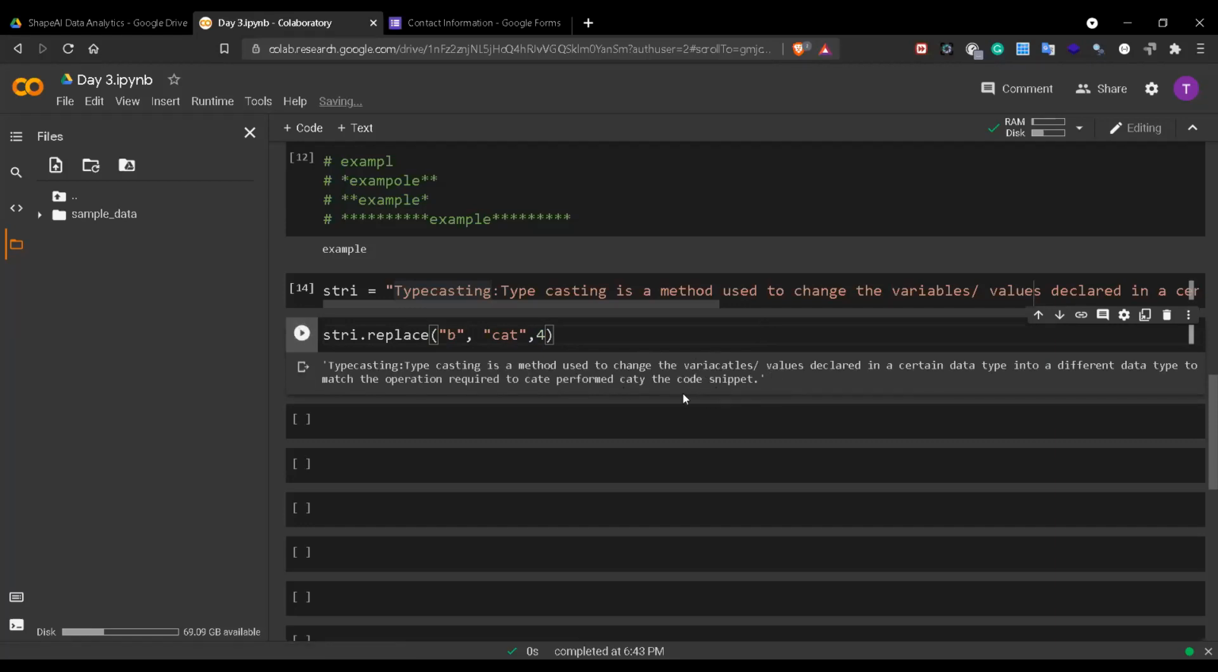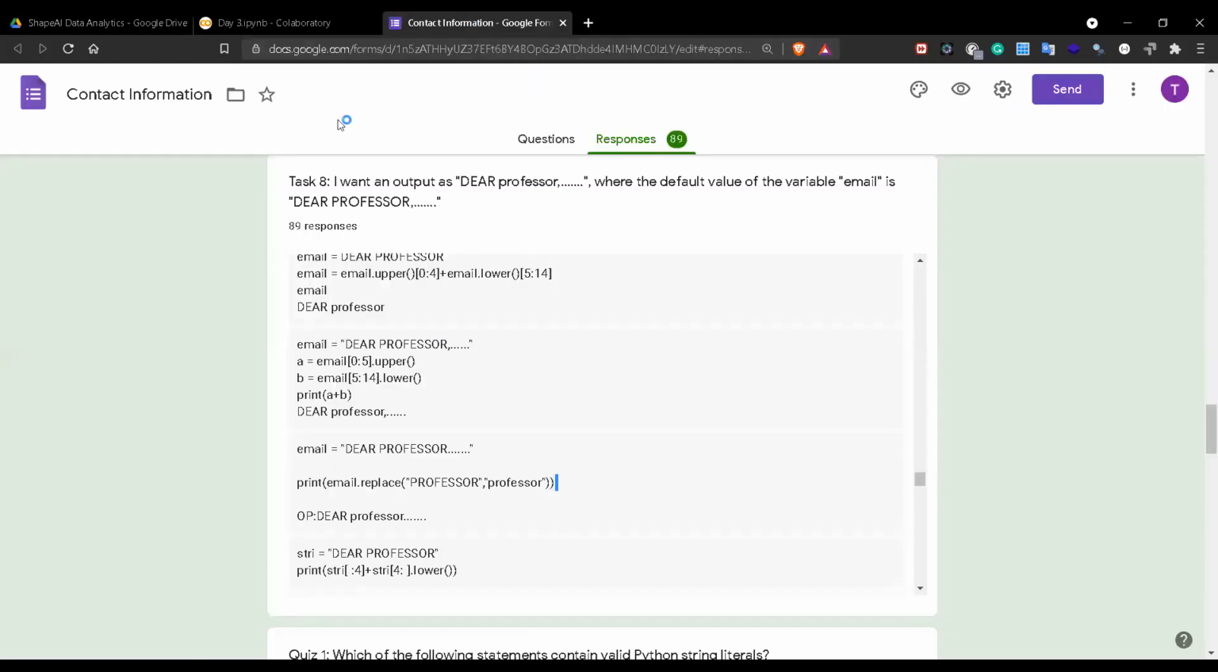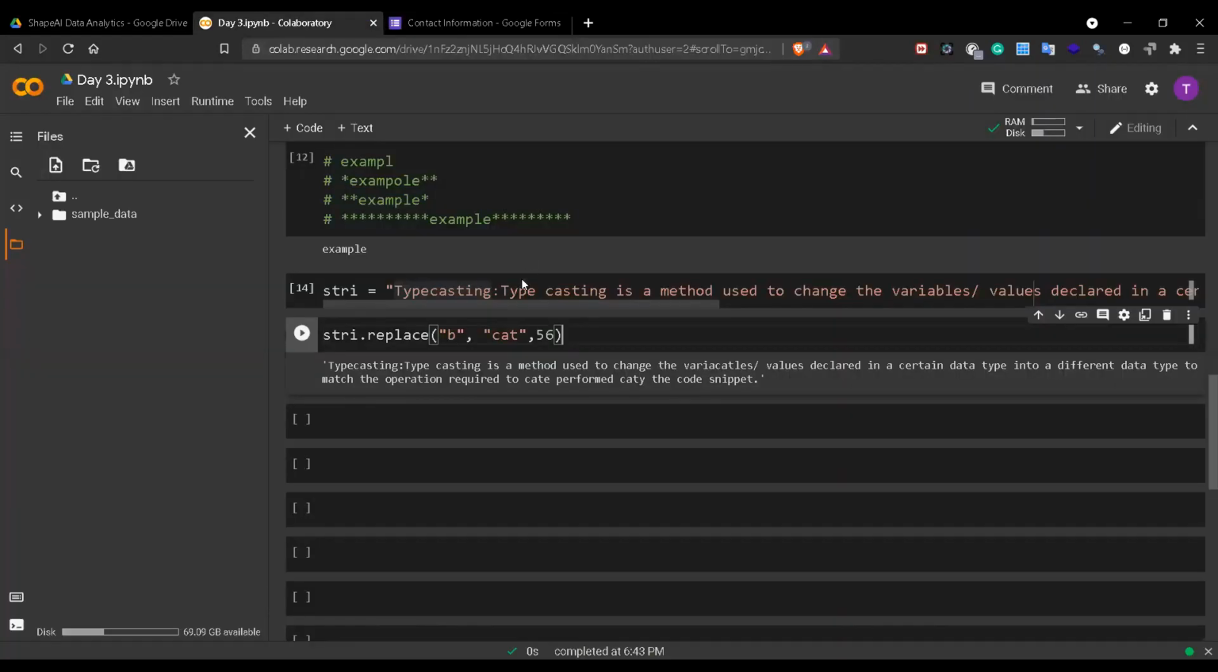You can see the B has been changed to cat. This is the third occurrence; the fourth has not been involved, so it will remain the same. If I say 5, 6 or 7, whatever, it will remain the same because we don't have enough words containing the character B. If we don't put a count value, then all of these will be changed, right? Exactly. By default, it will change the entire thing wherever the occurrence occurs.